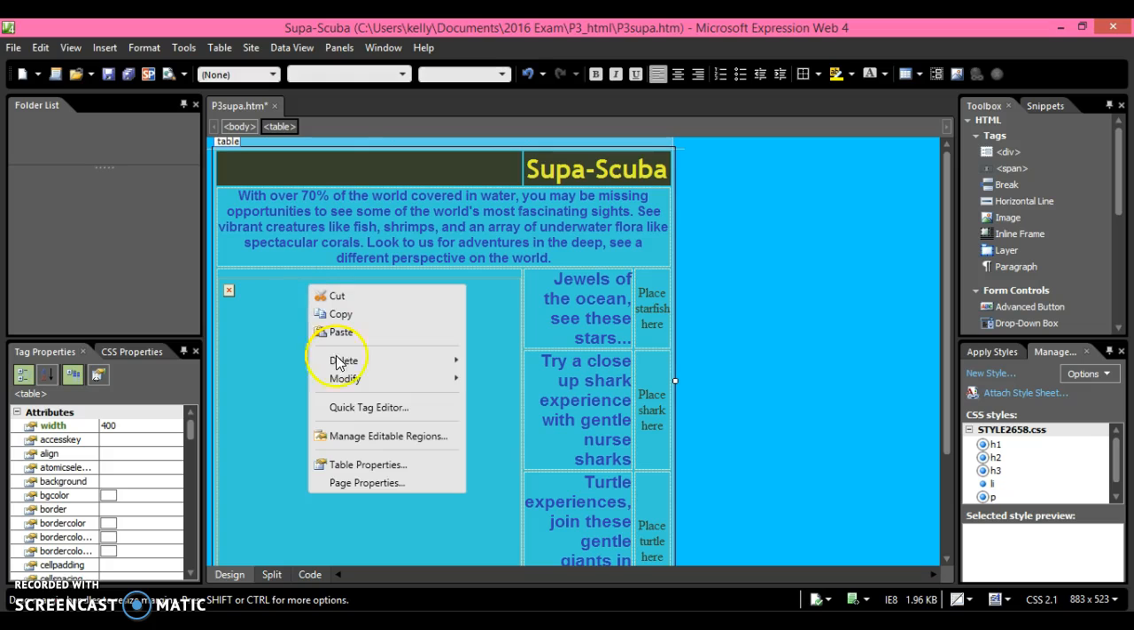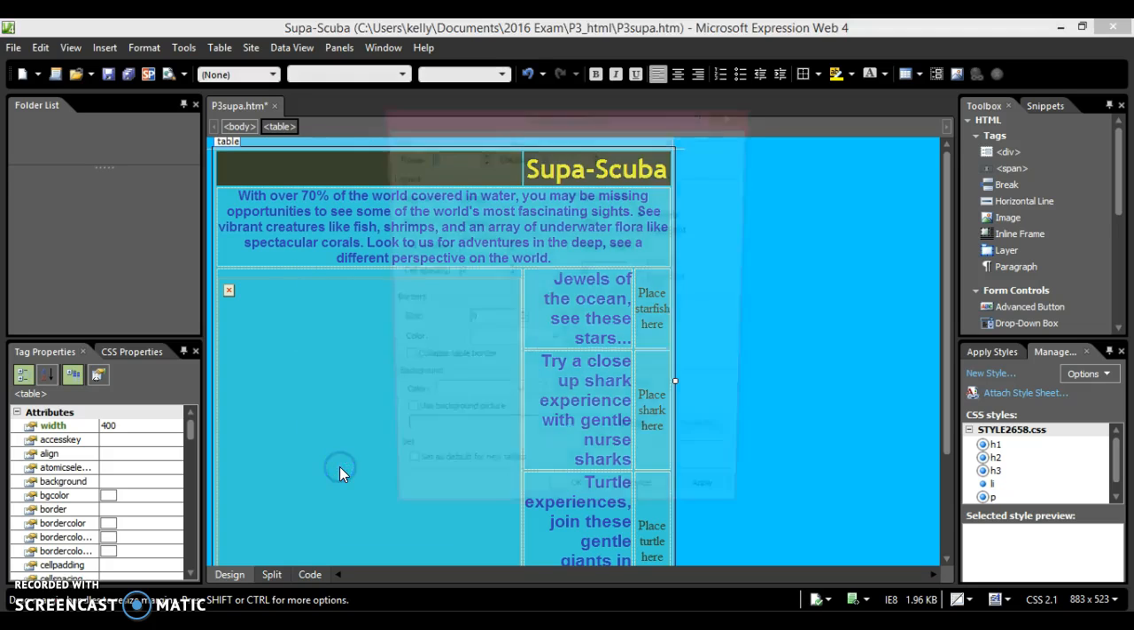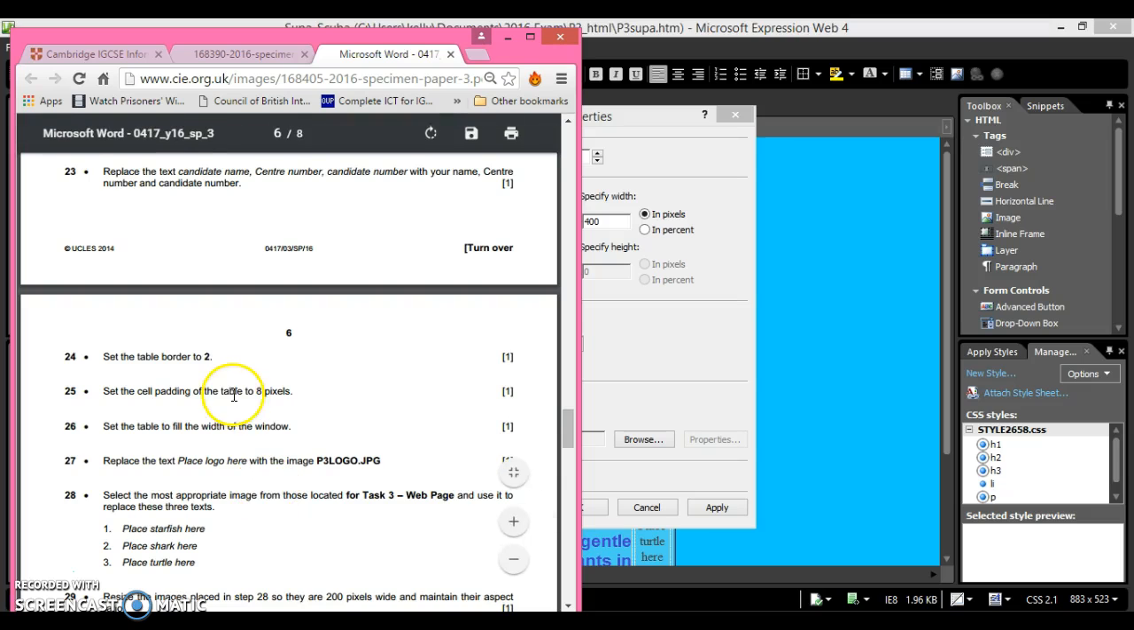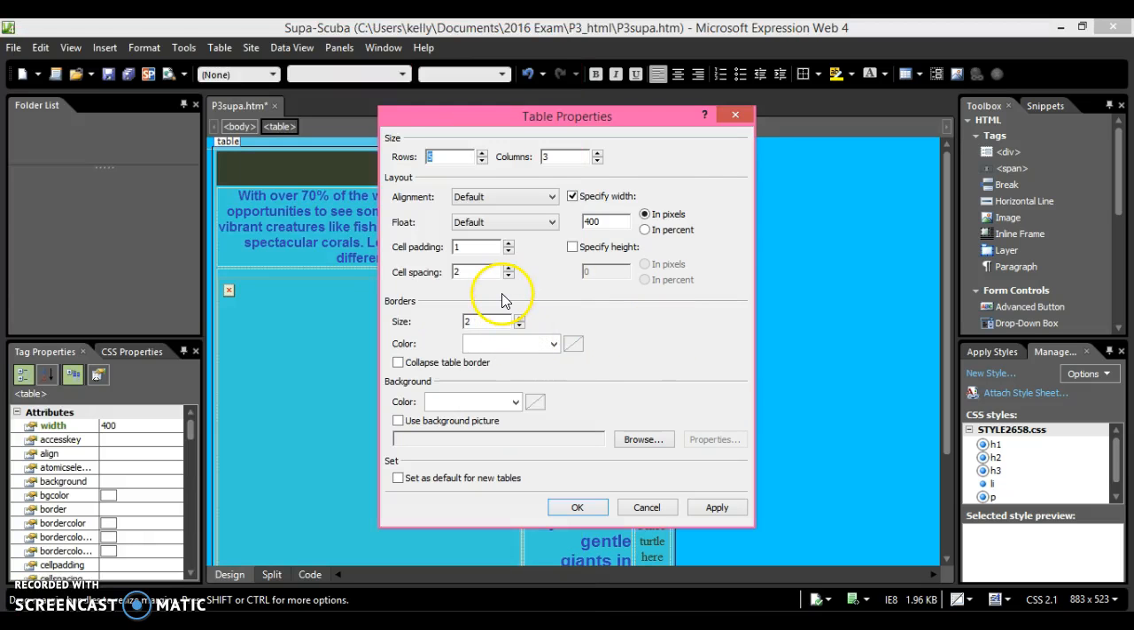Apologies, not modify. It's table properties. Okay, table properties, and here are the borders, and we need to set it to 2. Before you click off that, double check. Set the cell padding to 8 pixels. So cell padding is here. We need to move that up to 8 pixels.